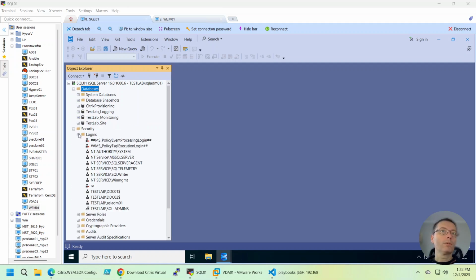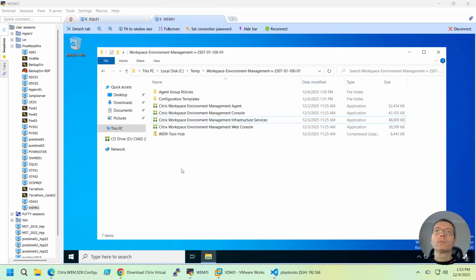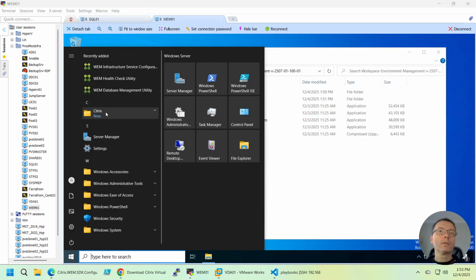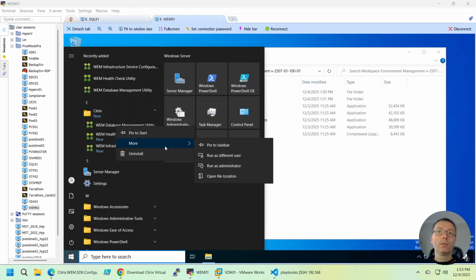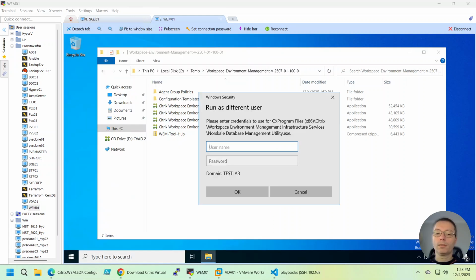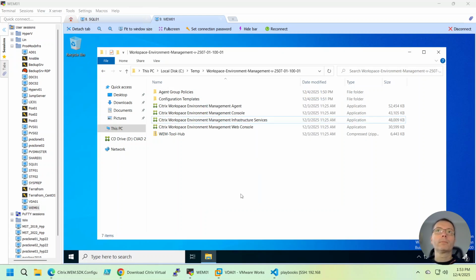So let's check before we do anything. We don't have any WEM databases, and we don't have any WEM user that will be created during this process. Okay, let's get back to our WEM server, and now we need to launch the WEM database management utility, and I will open this as a different user, and here I will use my SQL admin password. And it should start.